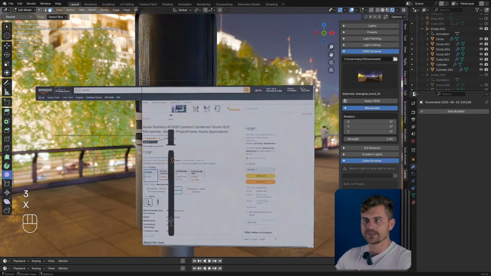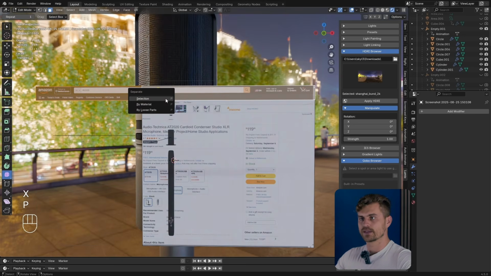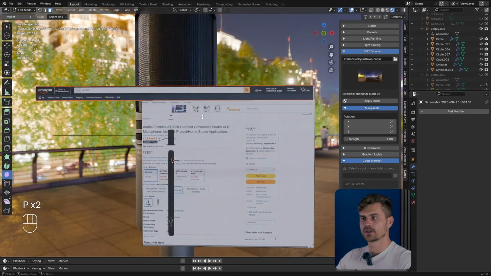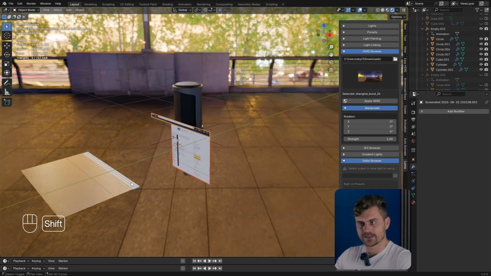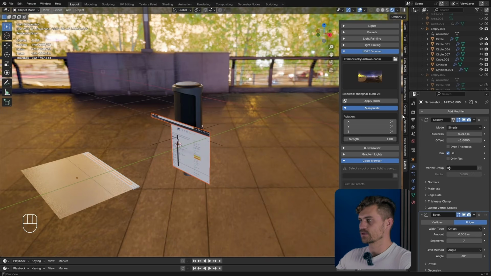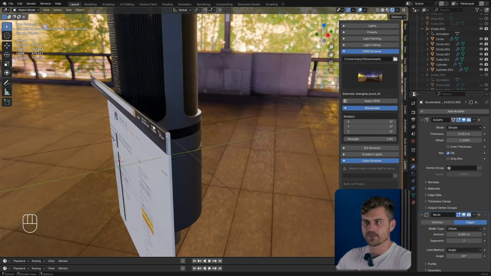Now this part can be deleted, and this one should be separated from the other ones like this. Now I'm going to select both of these, and then I will select one of these last, go into the modifiers, and then I'll set this to copy to selected. And now this should also have some thickness and a bevel.